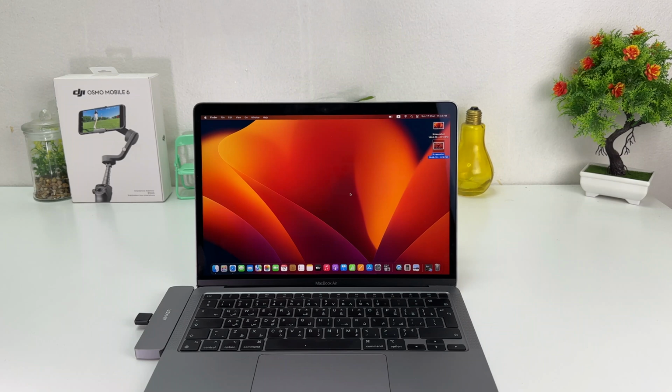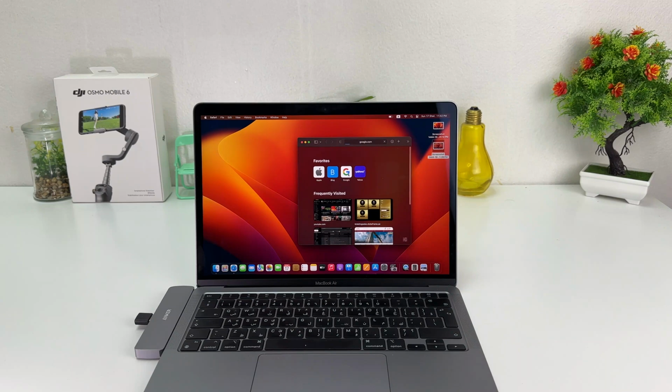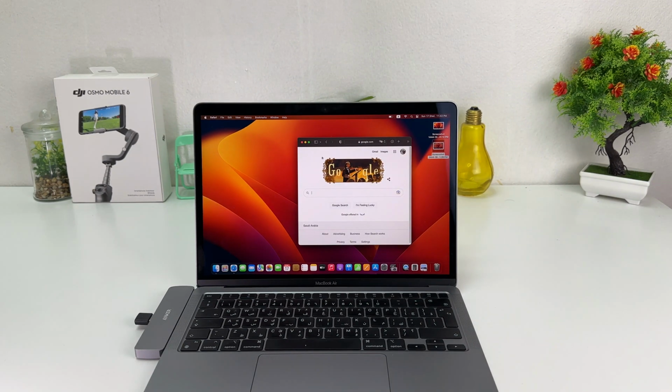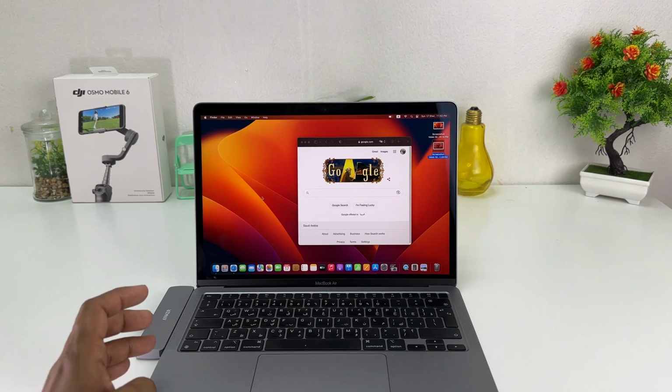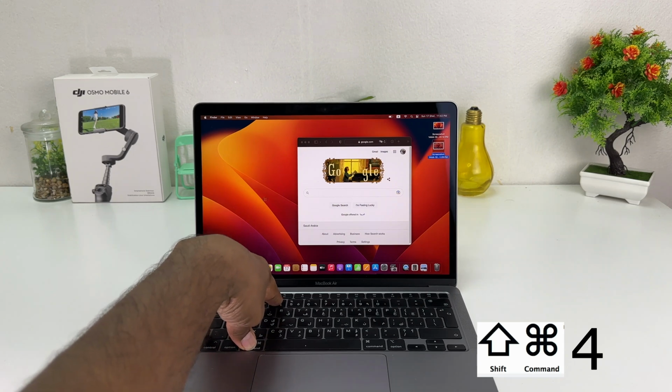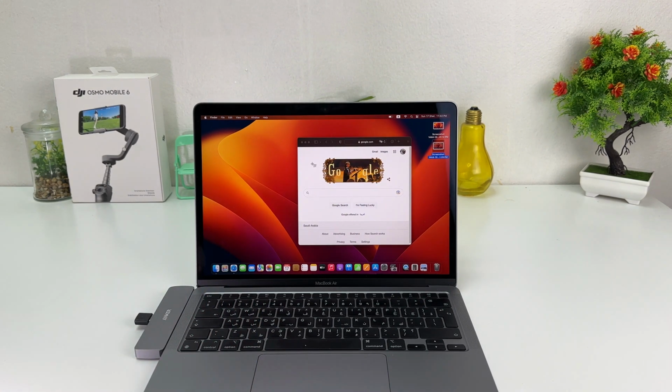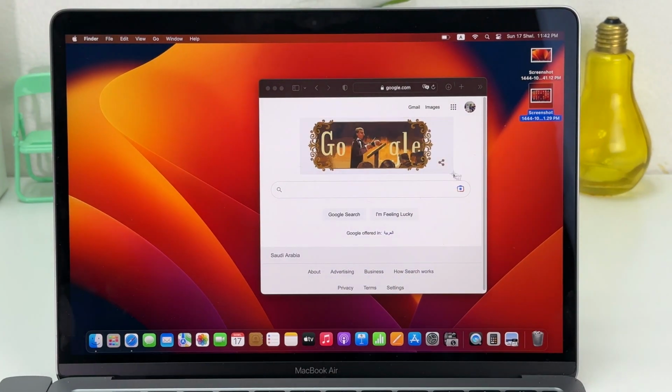Now you might be looking for how to take a screenshot on your MacBook of a selected area. For example, I opened a Google tab here and now I would like to take a screenshot of this area. So what you have to do is press Shift, Command and 4 on your keyboard, and it will give you an icon just like this, and now you can select the area you want to capture. I would like to take a screenshot of this particular area, so I choose it, and it automatically takes a screenshot and saves it in my targeted location.